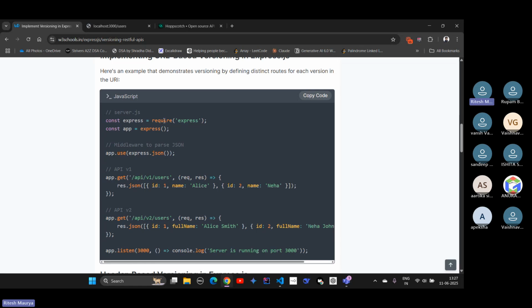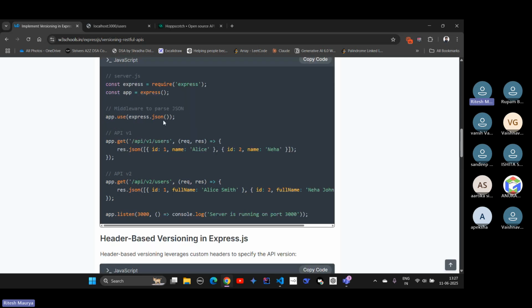So we have just required Express and we are using that Express using the app method. So we have a parse JSON middleware and we have used this API version v1, which gives only the first name of our users. And we have just modified our app, and now anyone can get the full name of our users using version v2.